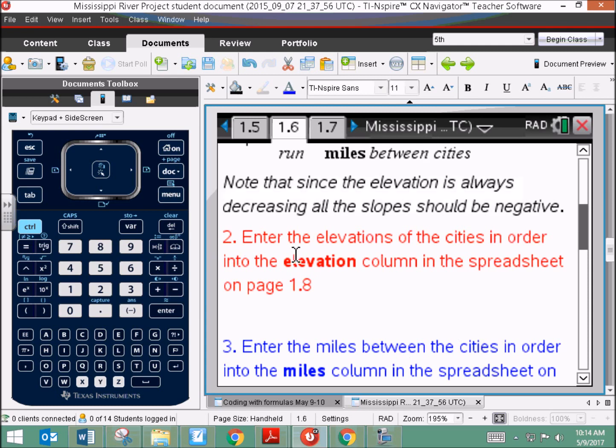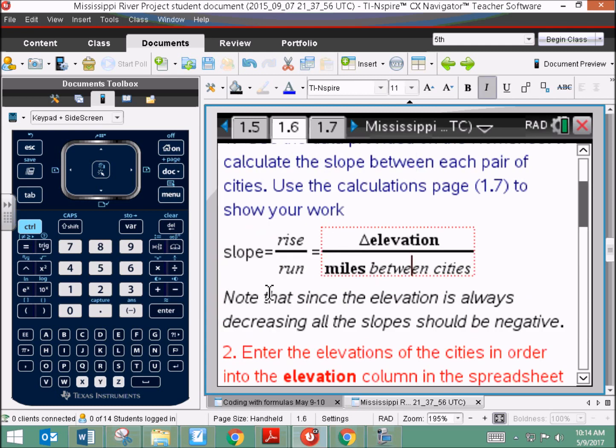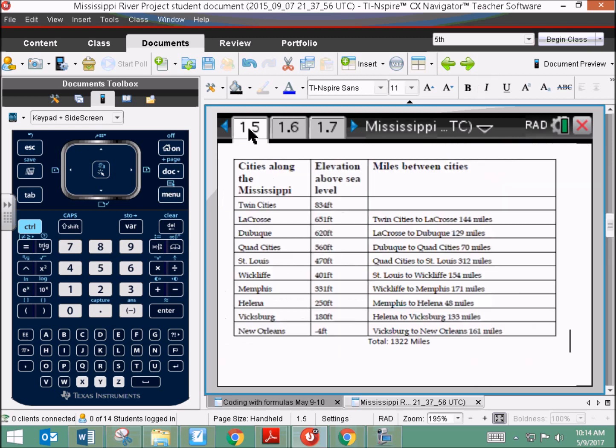So first of all, let's calculate the slope. Let's look at problem number one. Let's say we wanted to get the slope between the first two cities. Our rise is going to be 834. So that we'll make it negative, we'll go 651 minus 834. We'll let this La Crosse be the Y2, and we'll let Twin Cities be Y1. So let's go ahead and do that.